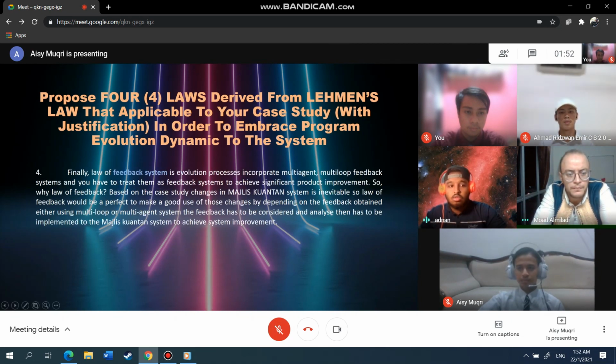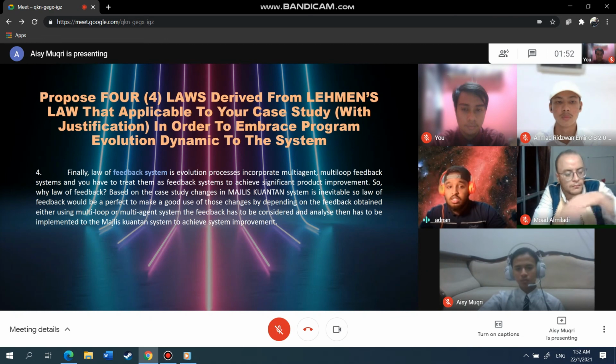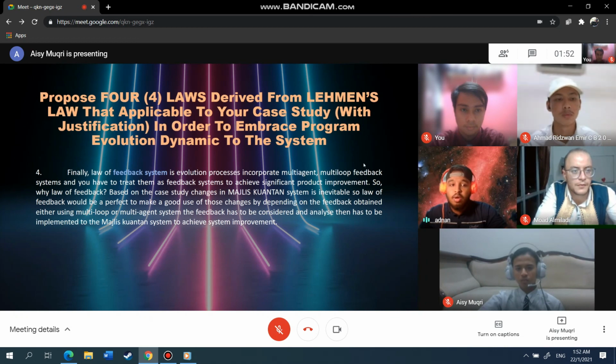Next. So this is the last point before the conclusion, and it's the final law for our project: the feedback system. The feedback system is an evaluation process incorporating a multi-agent or multi-loop feedback system. In the Majlis Kuantan system, change is inevitable, so the law of feedback would be perfect to make good use of those changes by depending on the feedback obtained, either using a multi-loop or a multi-agent system.